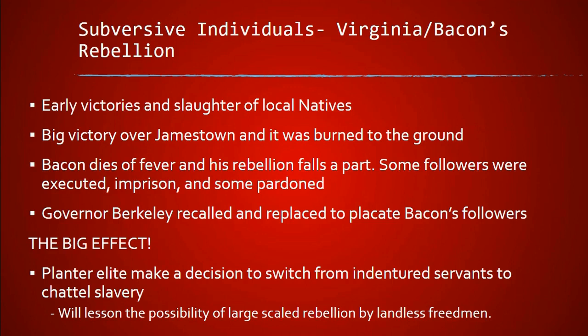However, the rebellion had an unintended and monumental effect. The planter elite made a decision to switch from indentured servants to chattel slavery. Now, there was slavery before Bacon's rebellion, but that was mixed in with indentured servants. Servants, though, would eventually be freed, and many made up the landless poor, who were a constant problem for the planter elite. But switching fully to slavery would limit the amount of poor former indentured servants.